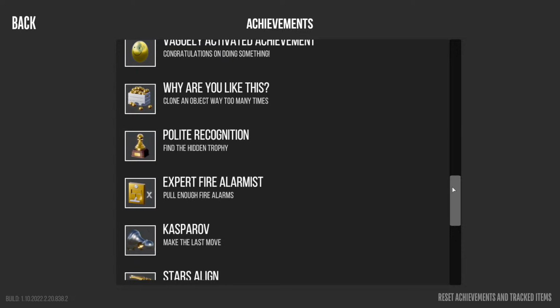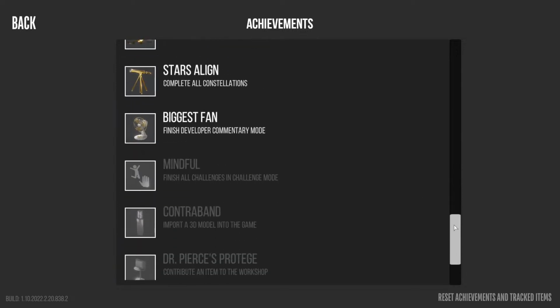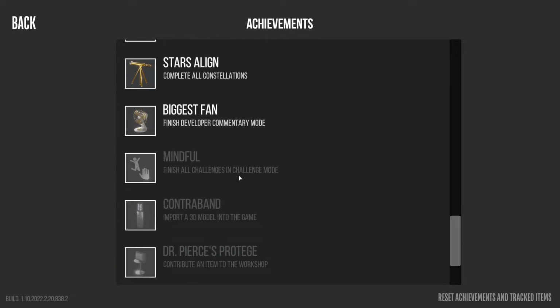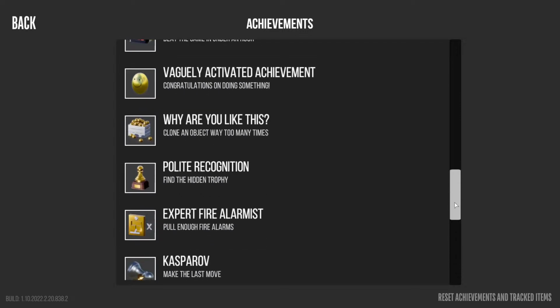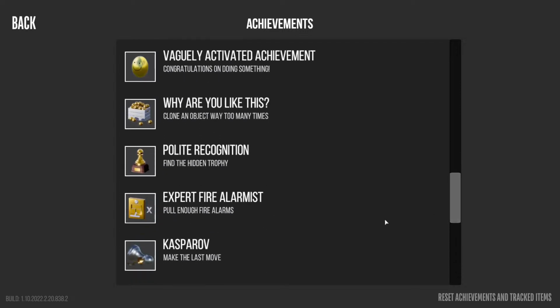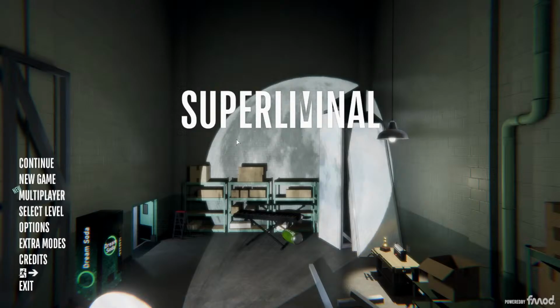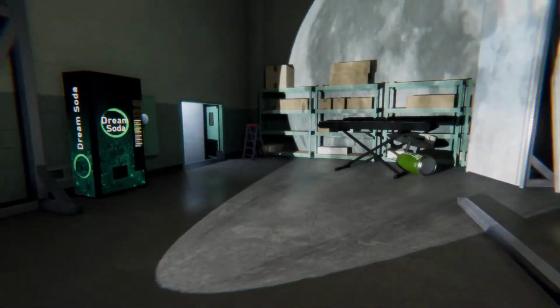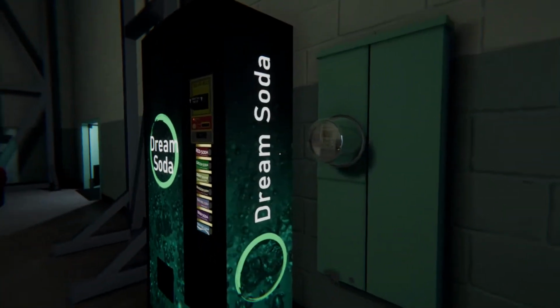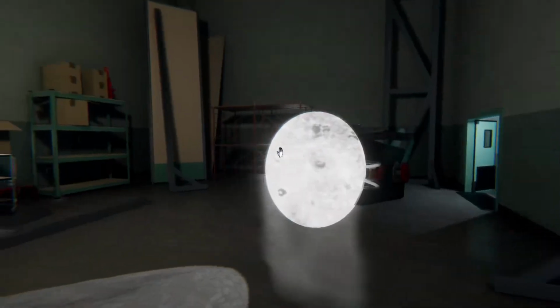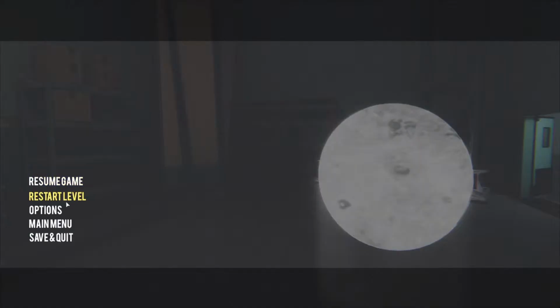Fire expert, fire alarmist. Finish all challenges in challenge mode. Import this 3D mod into the game. No. Well. Oh, what I could do is, do it really quick.